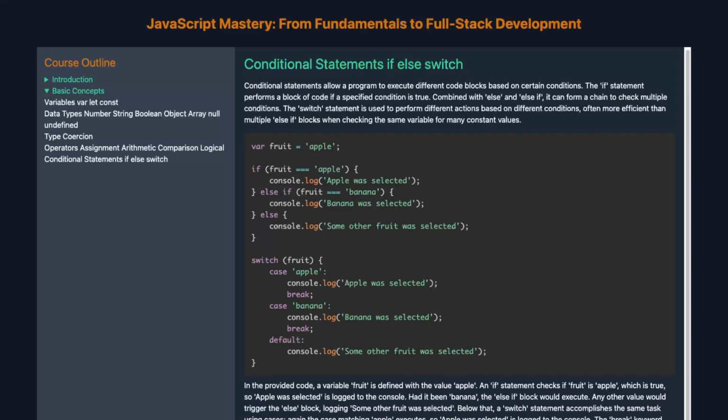In the provided code, a variable fruit is defined with the value apple. An if statement checks if fruit is apple, which is true, so "apple was selected" is logged to the console. Had it been banana, the else if block would execute. Any other value would trigger the else block, logging the phrase "Some other fruit was selected."